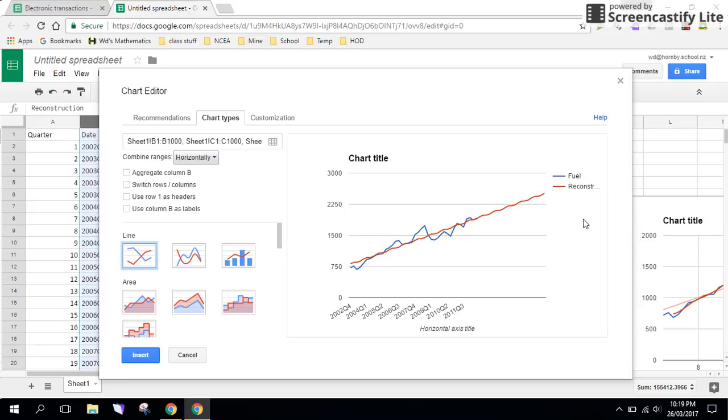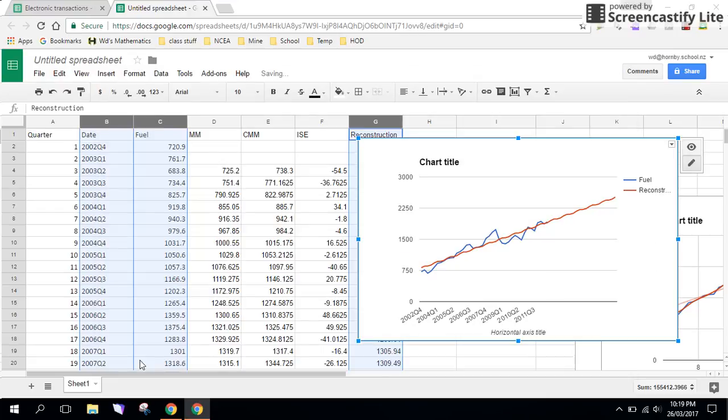If you have a good go at this, try and share it into your maths drive so I can have a look at it. And good luck. I'm going to insert it because I've done it, and stop sharing.